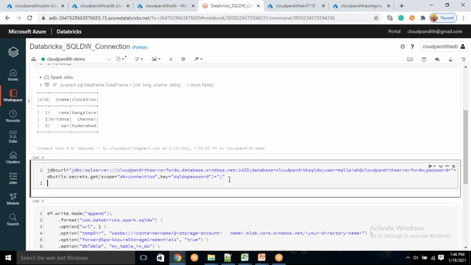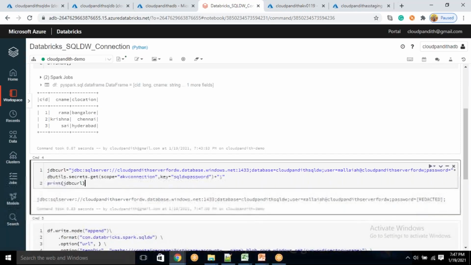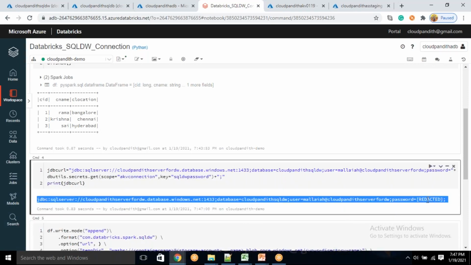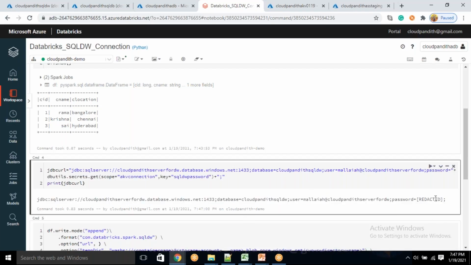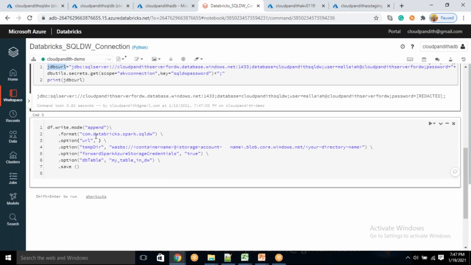Okay, now let's try to print JDBC URL. Print JDBC URL. Execute. See, password is redacted. So what it means, this password you cannot read, but password will come. Okay, finally JDBC URL is ready. So now what you need to do for URL, you need to put this JDBC URL.